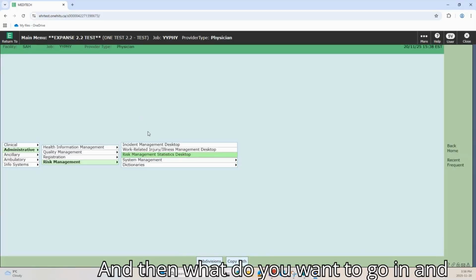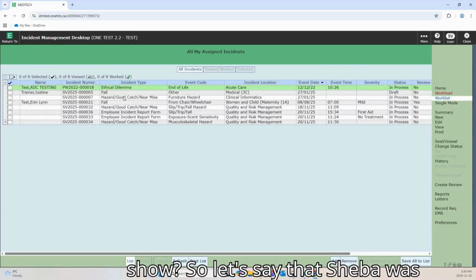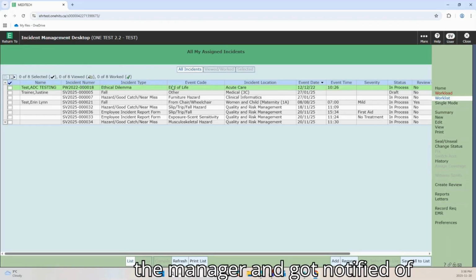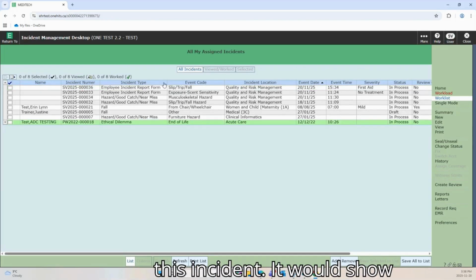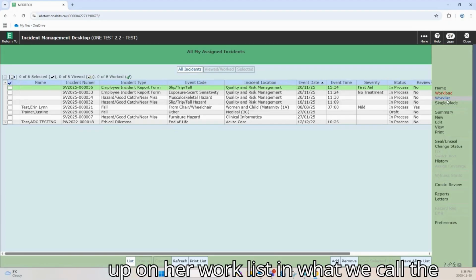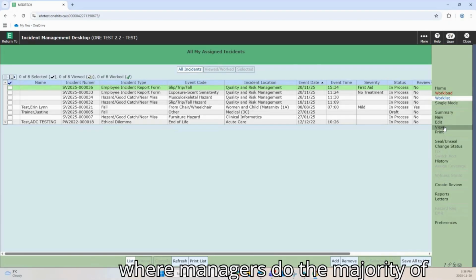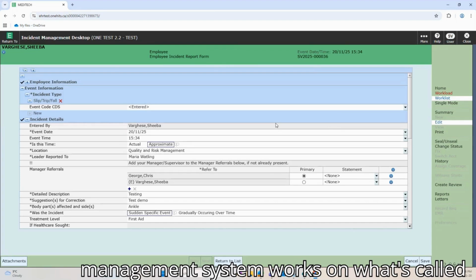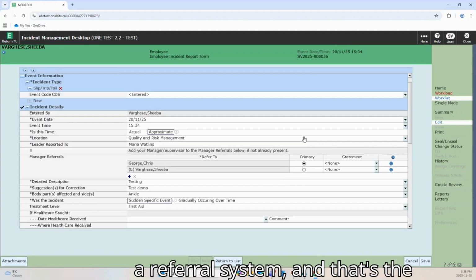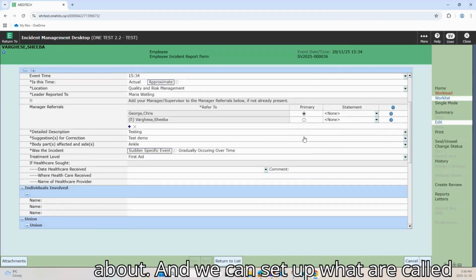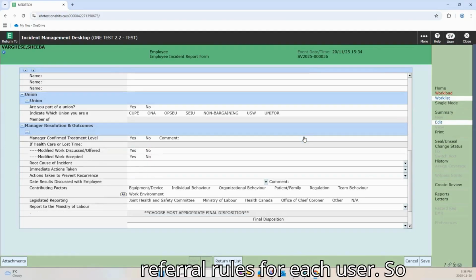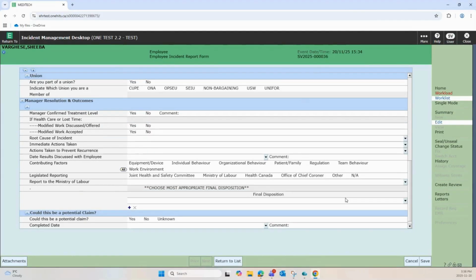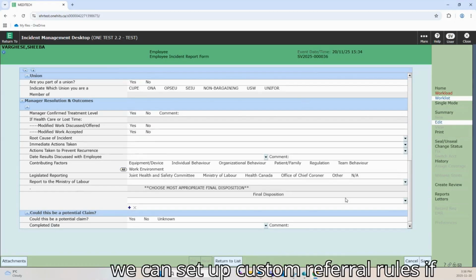And then what do you want to go in and show? So let's say that Sheba was the manager and got notified of this incident. It would show up on her work list in what we call the incident management desktop, and that's where managers do the majority of their work. The risk management system works on what's called a referral system, and that's the manager referrals that I was talking about. We can set up what are called referral rules for each user, so we can set up custom referral rules.